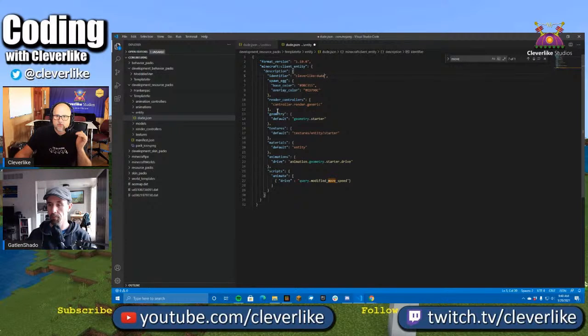I have a render controller that's just named generic. So it's not switching textures. It's not doing anything fancy. So we can stick with that generic one. And you can use the same render controller across multiple entities. It doesn't have to be named per entity. So that's okay. And then we have geometry starter. Let's change that to geometry dude.